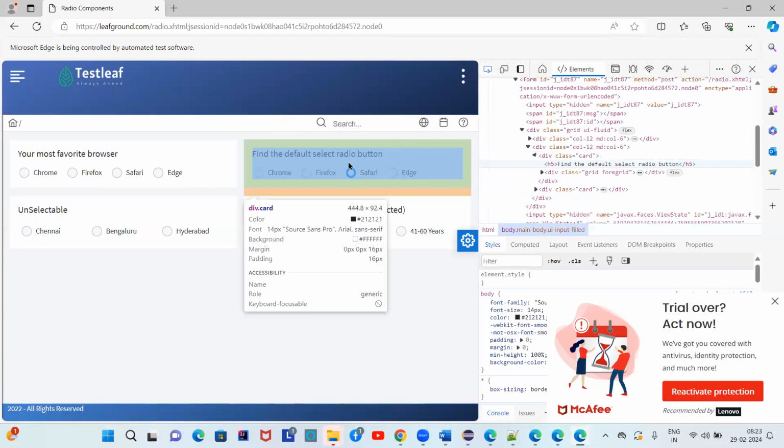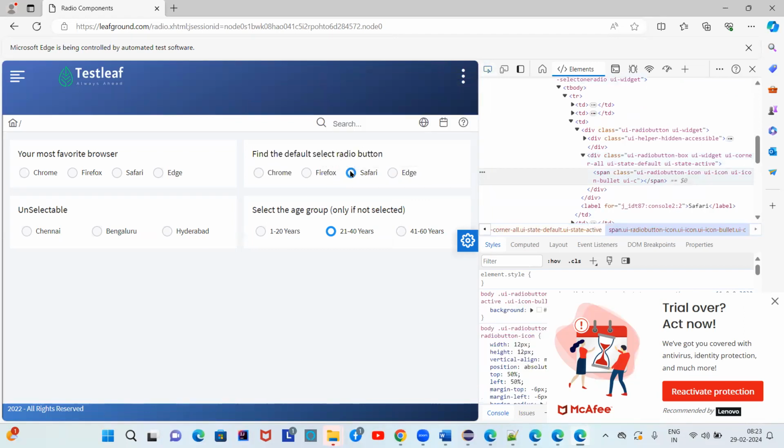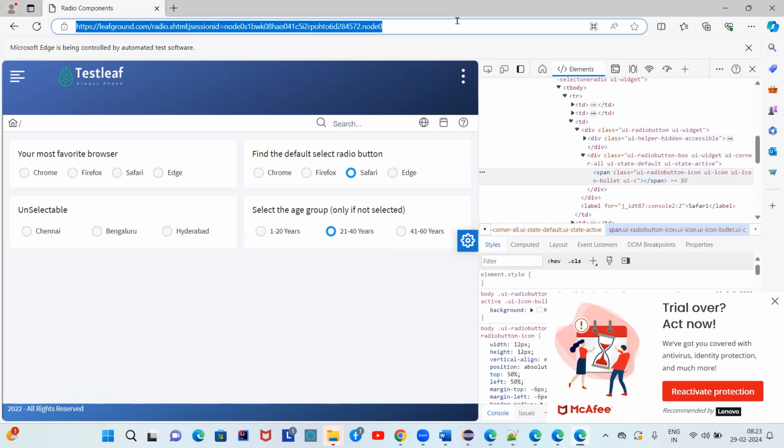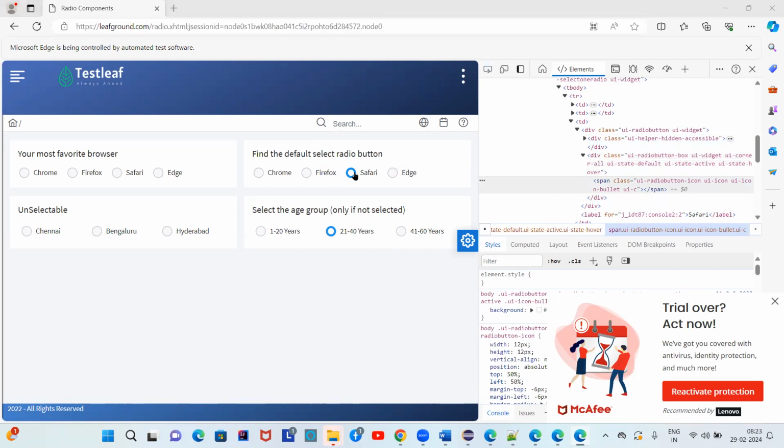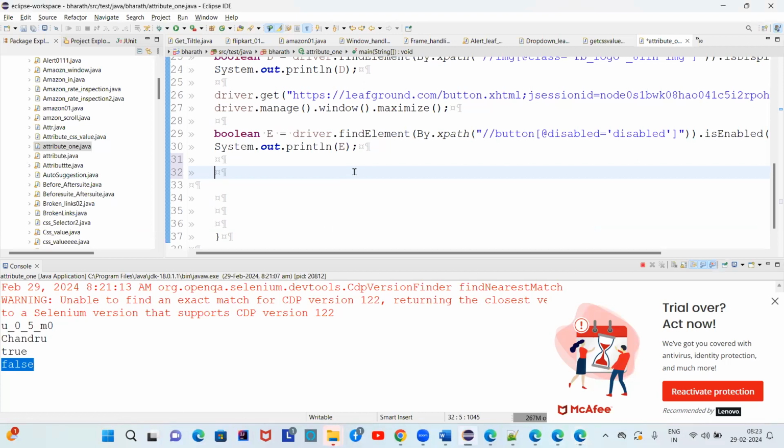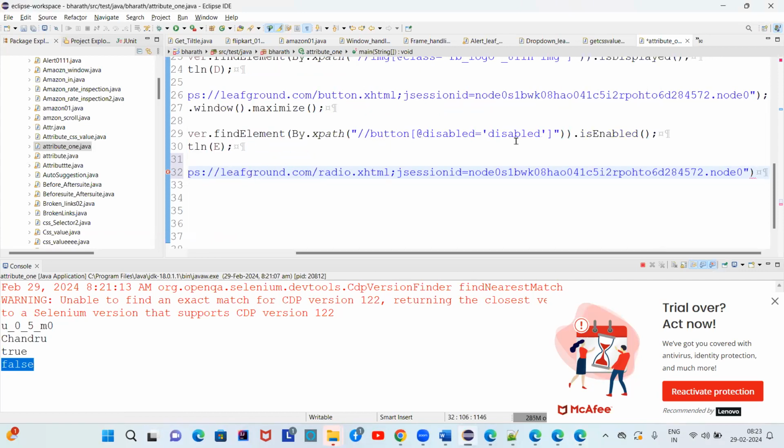For this particular website, it is showing clearly as selected by default. So whether this is selected or not, we can search. Selected means it is already clicked. Am I right? So this is another website. We want to give it as driver.get. Inside this, the URL we want to paste, and then semicolon.